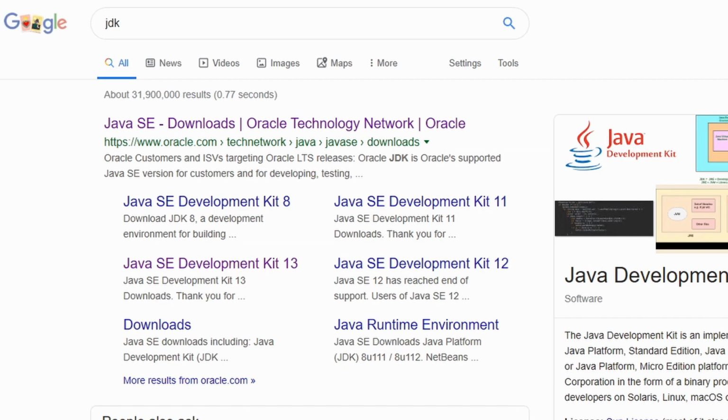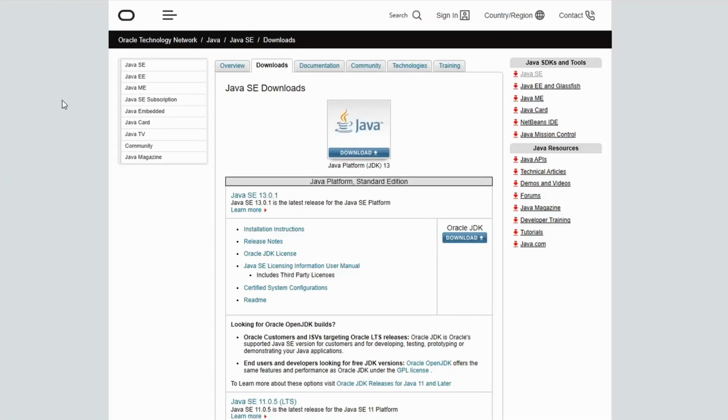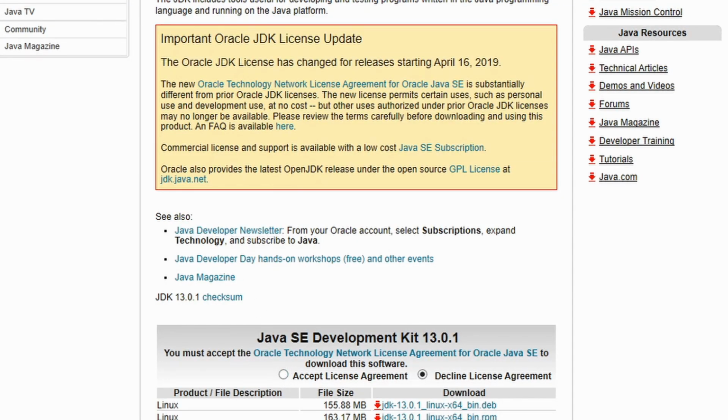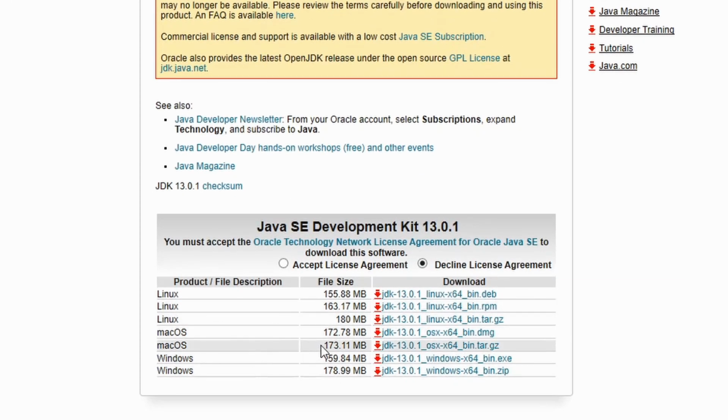Okay, so in order to get started with Java development, the first thing you're going to have to do is download the JDK. Now you can just Google JDK and you can click this first link here. You can click download here and it's going to bring you to this page. Once you're on this page, make sure that you accept the license agreement and then just click the proper version corresponding with your operating system. I'm going to be using it on Windows, so I would click either one of these.